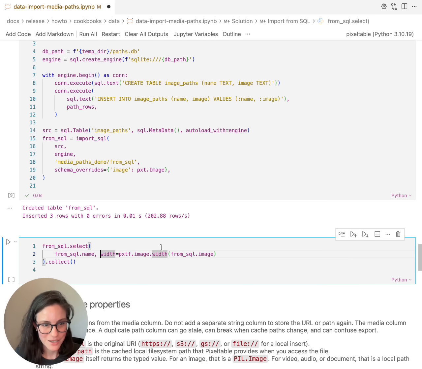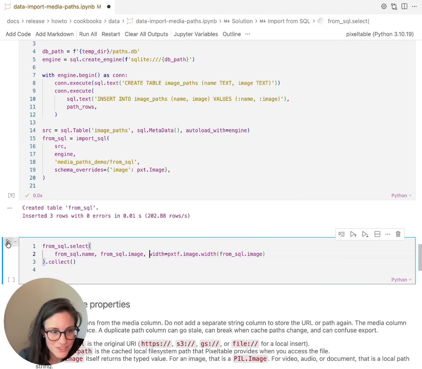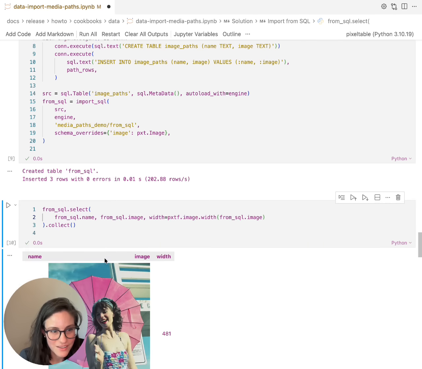So let's see again. It looks like I'm missing. There we go. Let's run that code chunk. And again, we have an image.